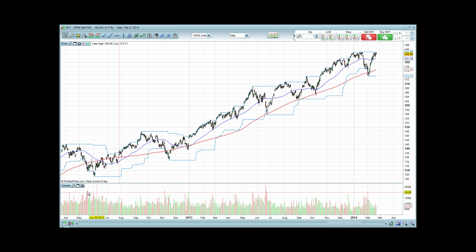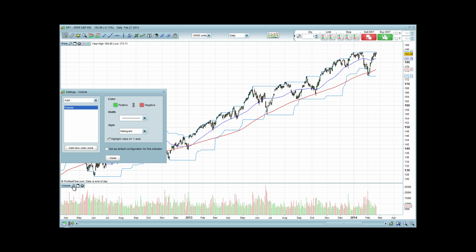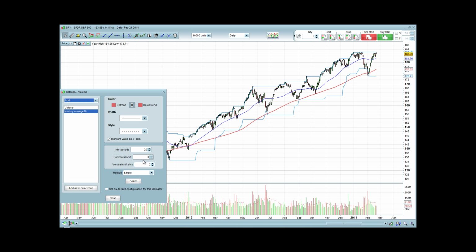So the first thing we'll do is click on the little spanner in the volume pane, and then here we have add. So click on the drop down box, and what we're going to want to add is a moving average. So scroll down, click moving average. We have a 20 period moving average, which is by default.